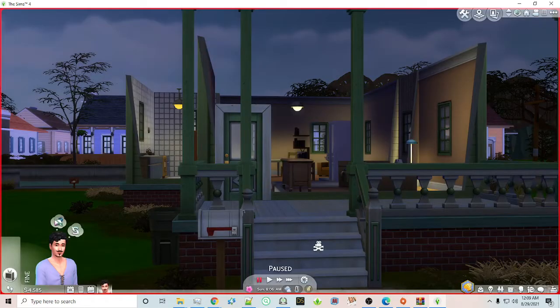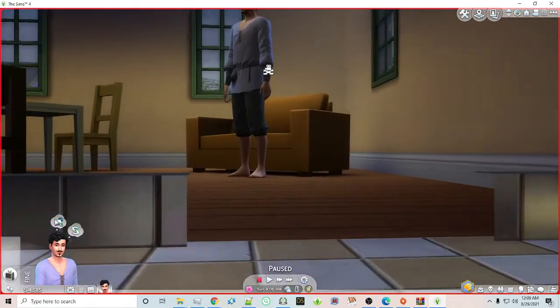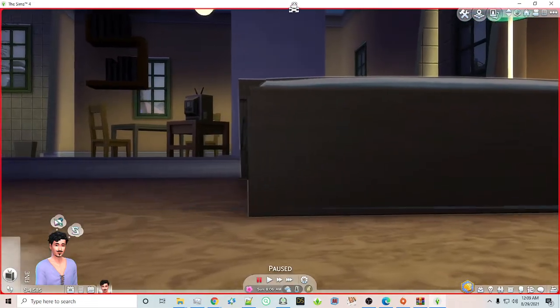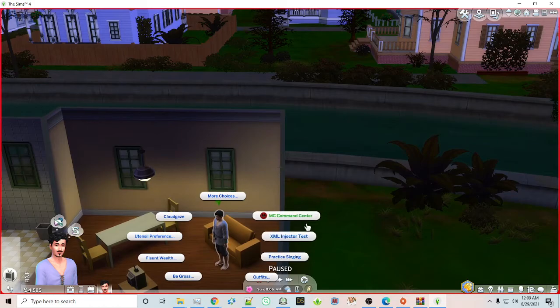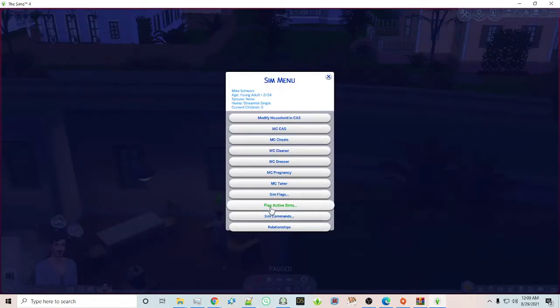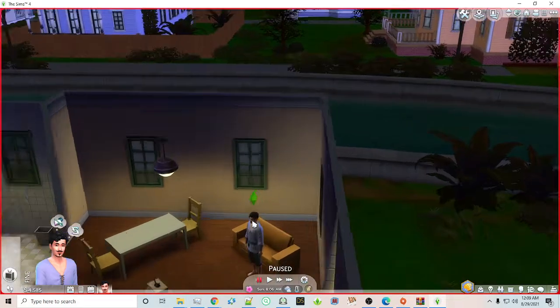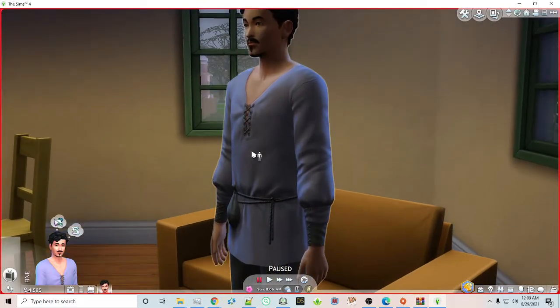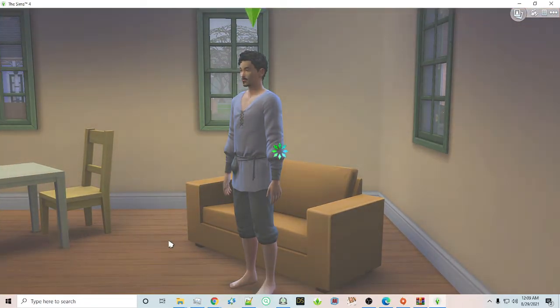Or you can go to each household, or once you see the Sim using MC Command Center, click on them and use the dresser function. So you click on them, MC Command, click on MC Dresser, and then randomize clothing, and it'll put them in the clothing you've picked for randomization. So you'll see my Sim is wearing the medieval clothing that I made for random. We're going to take them to the park so that new Sims can generate.